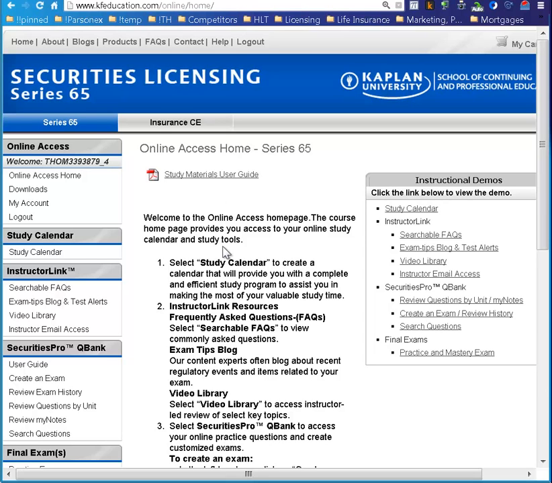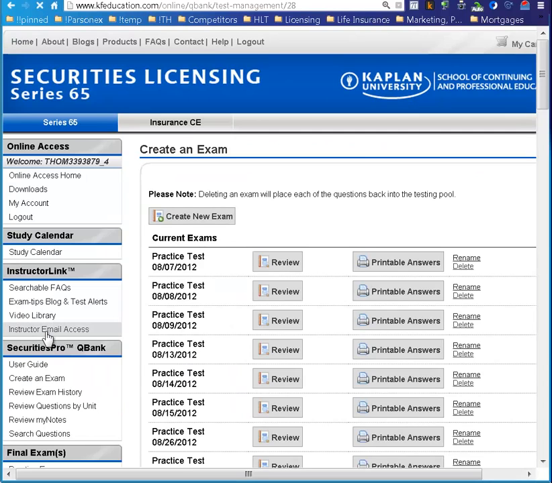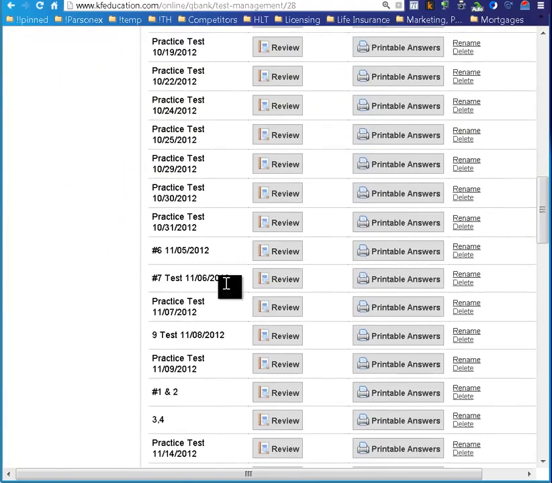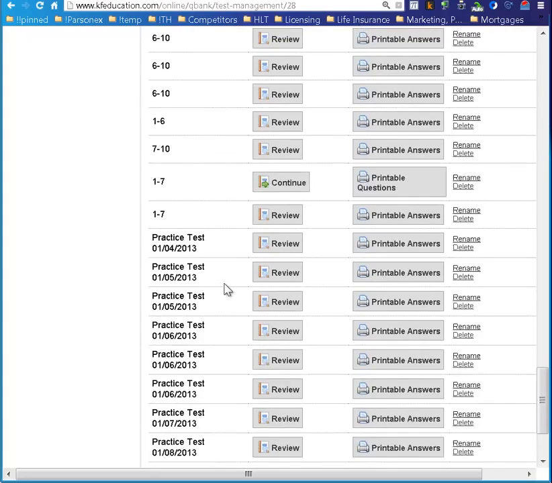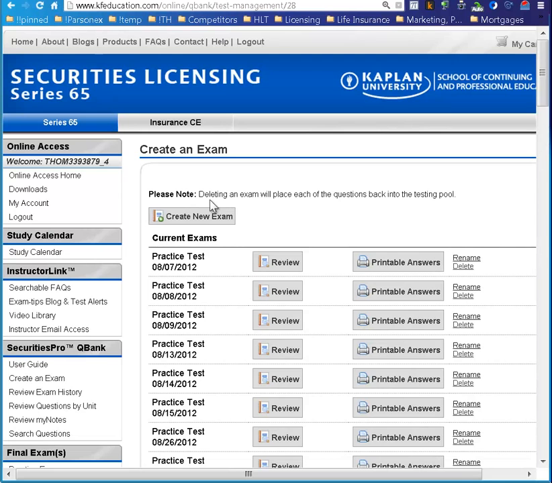So in Kaplan, what I want you to do is go to create an exam here on the left. You're not doing a full practice exam, you're just doing a sample exam. So here, create an exam. You can see these are all practice exams I've written. Look at all these. These are all practice exams that I've done. It's quite a bit. Okay, so you're going to create a new exam.